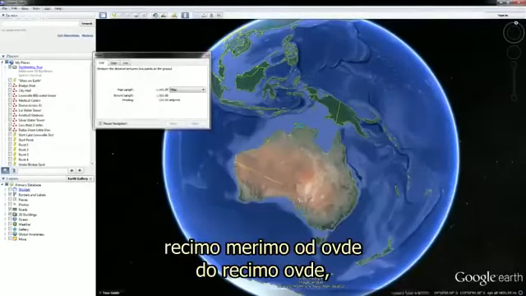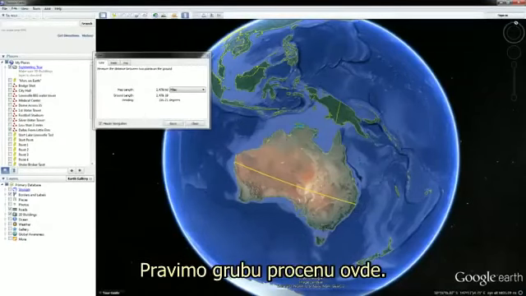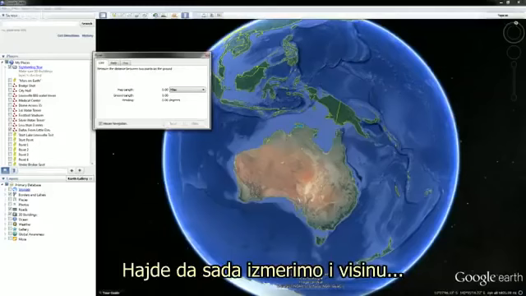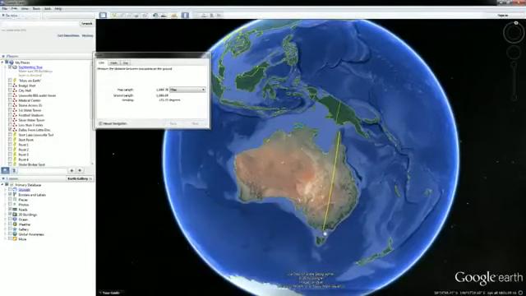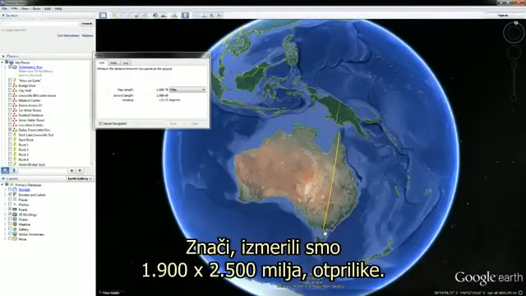and let's say we go from here to here, it's 2,479.68 miles. Let's just say 2,500 miles wide, just getting a rough estimate here. And let's do a height measurement. 1,899.79 miles tall, if you will. Let's just say 1,900. So it's 1,900 by 2,500, roughly.